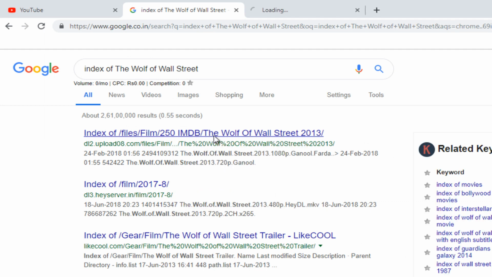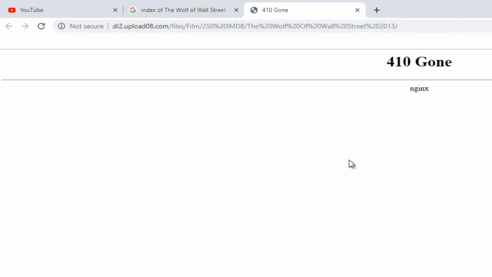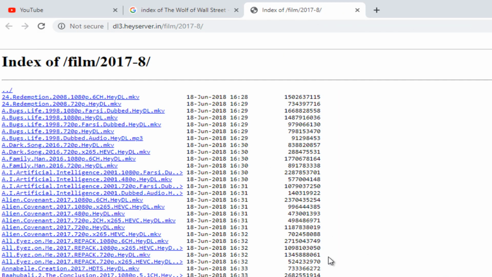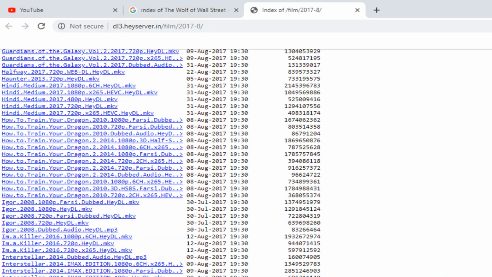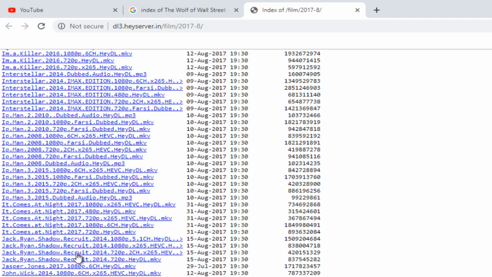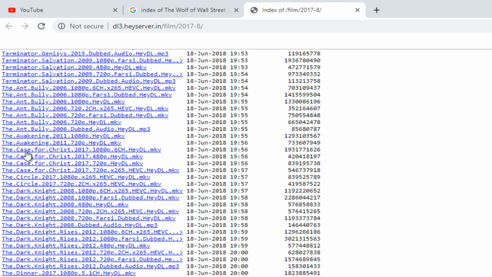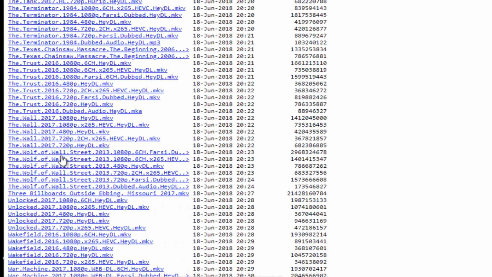You have to look for a link and open that one in another page. This link does not work. Open this one in another page. Now you have to look for the movie The Wolf of Wall Street. It will start from "The Wolf", so you have to read through all that. The Wolf of Wall Street is right over here.